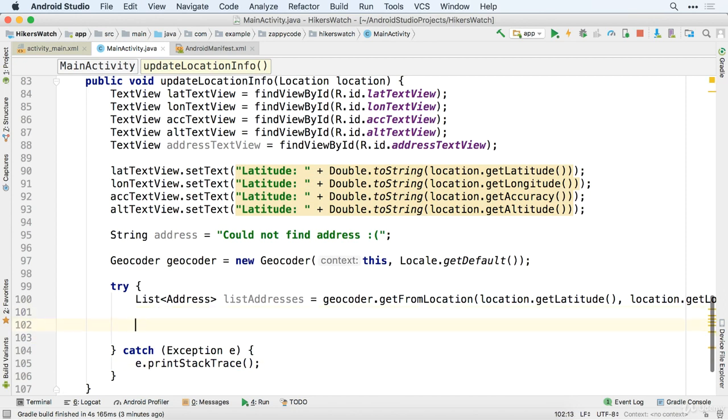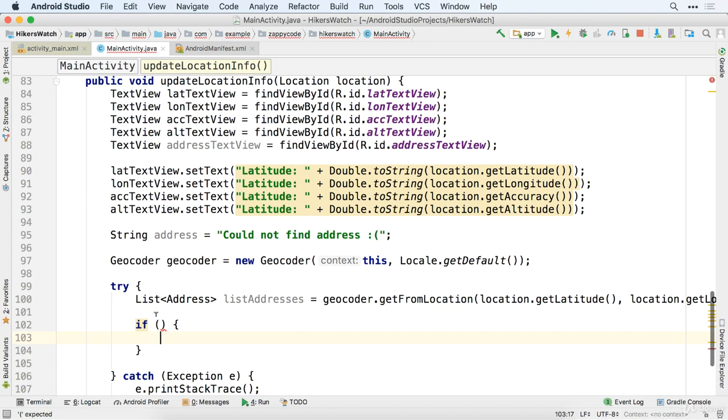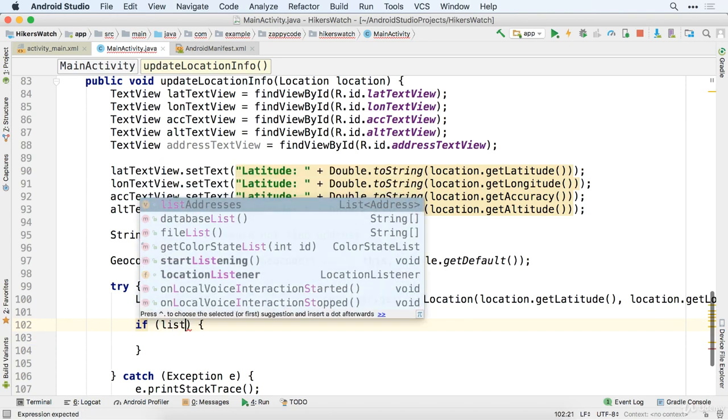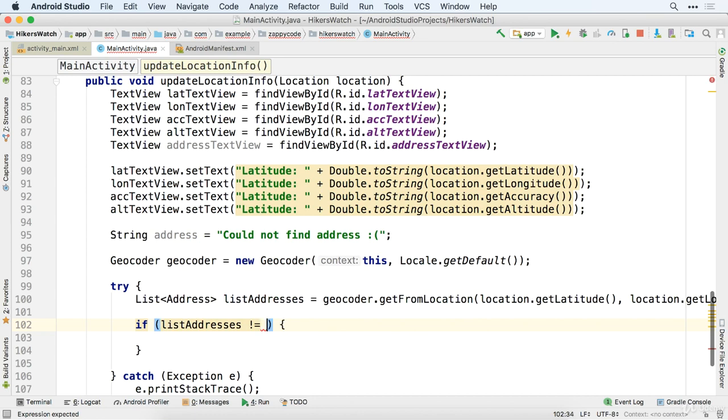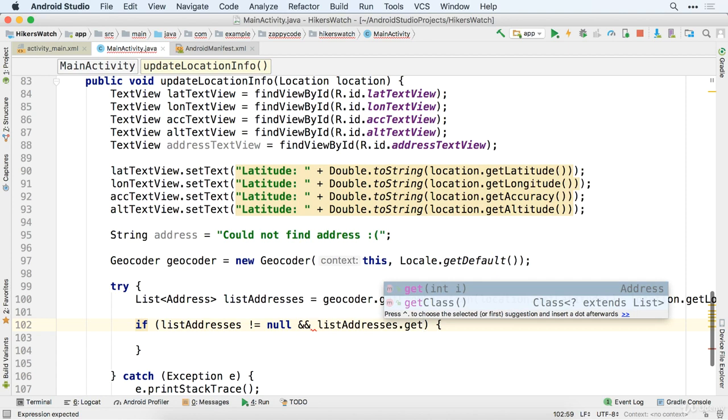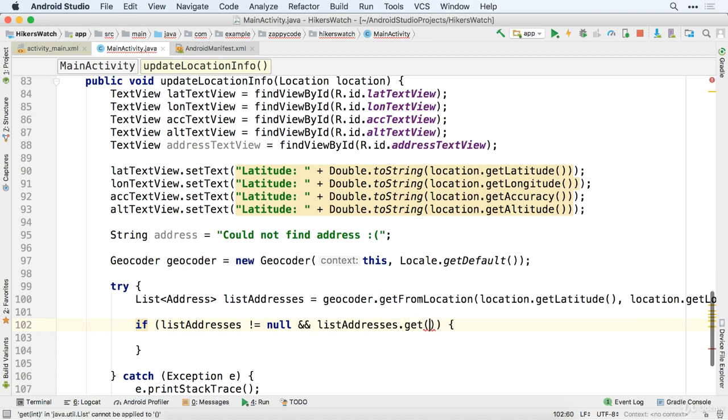But in case things are working here, then what we want to do is a little if statement. So we're going to say if, get our curly brackets all right, if list addresses is not equal to null, meaning we actually got something there, and do our two ampersands, list addresses dot get, and we want to go ahead and get what's at position 0, and then we want to check on the size of this. So we don't want to get quite yet, excuse me. We want to do the list addresses dot size, got ahead of myself, and make sure that this is greater than 0, because then that would tell us there's at least one in there.